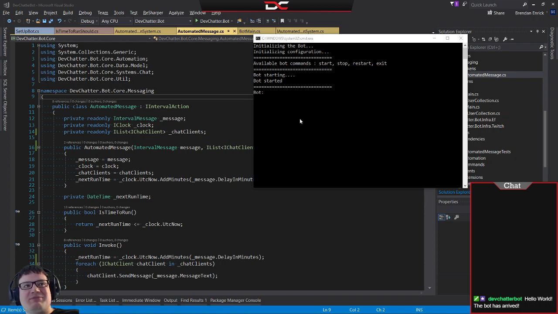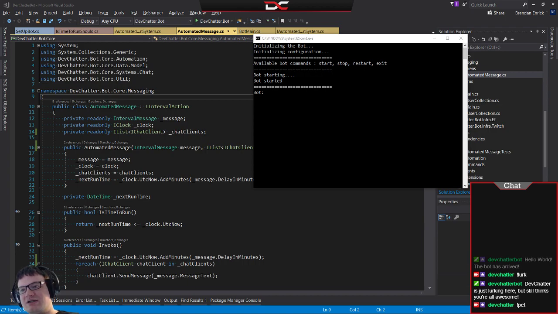So the bot has arrived. So now we should be getting a message 15 minutes from now of that one that we're looking for. Let me see if any of these commands are working. Okay, lurk is working. Pet is working. What else should be working? Well, Hangman should work.